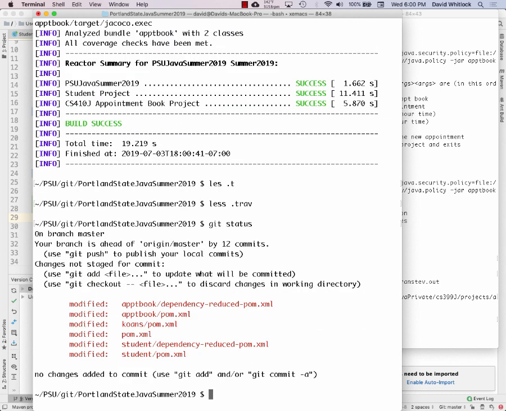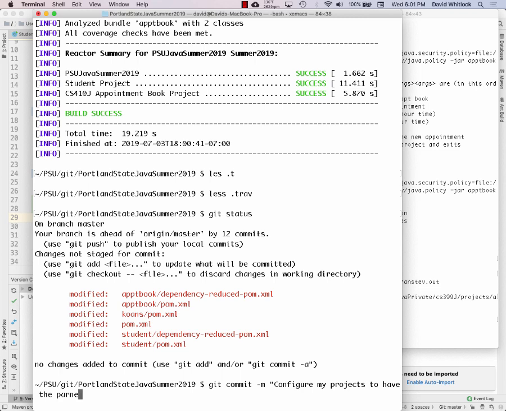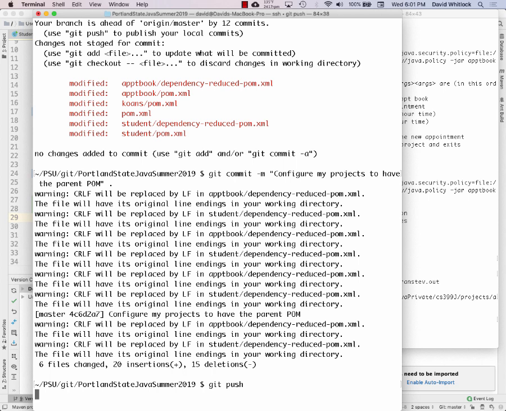Okay, so now I've made some changes here, and now I'm going to commit them. I'm going to say, configure my projects to have the parent POM. Oh wait, dependency reduce POM is under version control? Yeah, that's lame. I don't want those. Anyway, I'll get rid of them later. And push all that up.